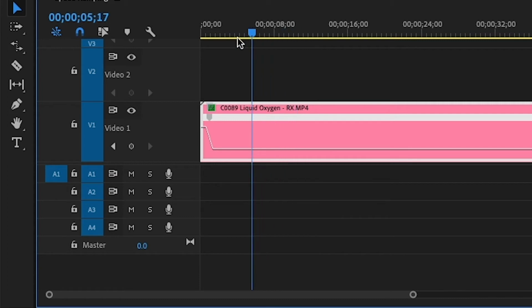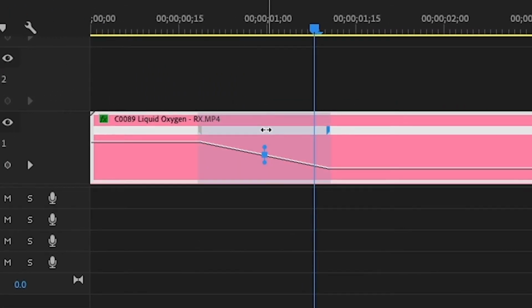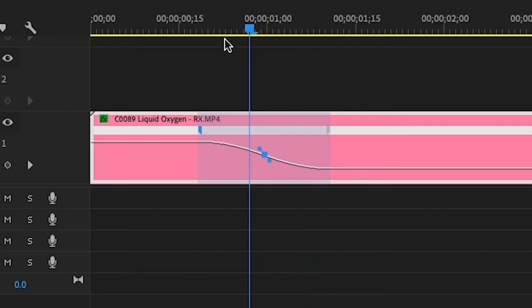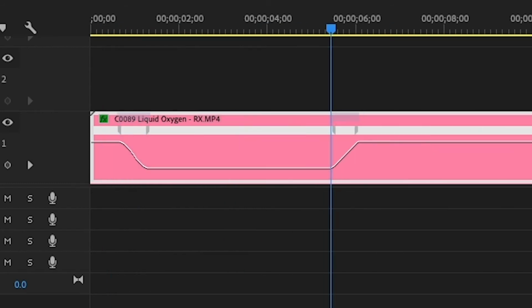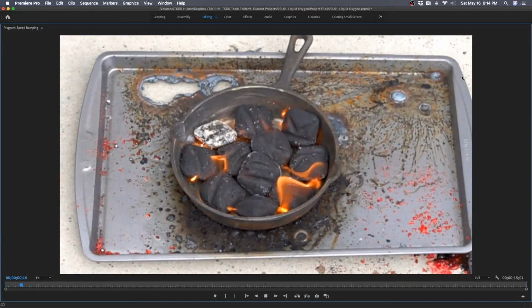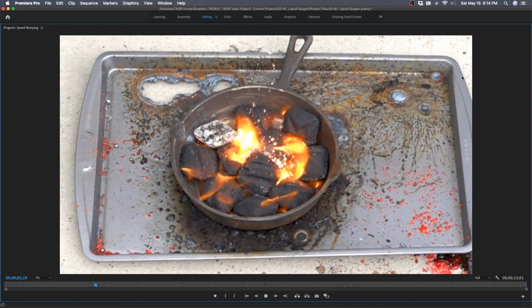As a last step, you can then click here to select the entire keyframe, which brings up this marker. If you grab the handle and drag, it will give the speed ramp a more rounded feel, which helps transition between the fast and slow parts of the clip. Once you've got that in place, the effect is ready to go. You can add some more if you'd like, and in the end, you'll have a nice speed ramping effect, which will help you take your footage to the next level.